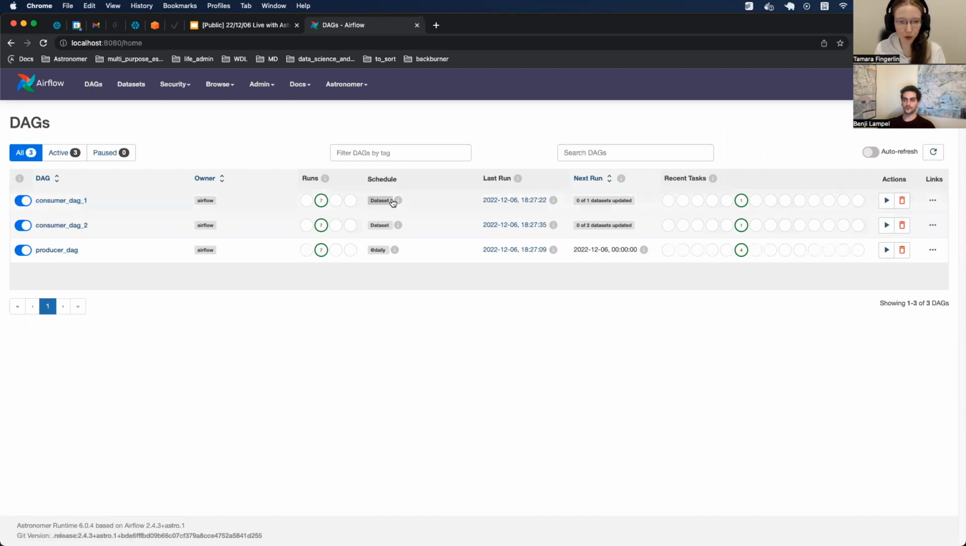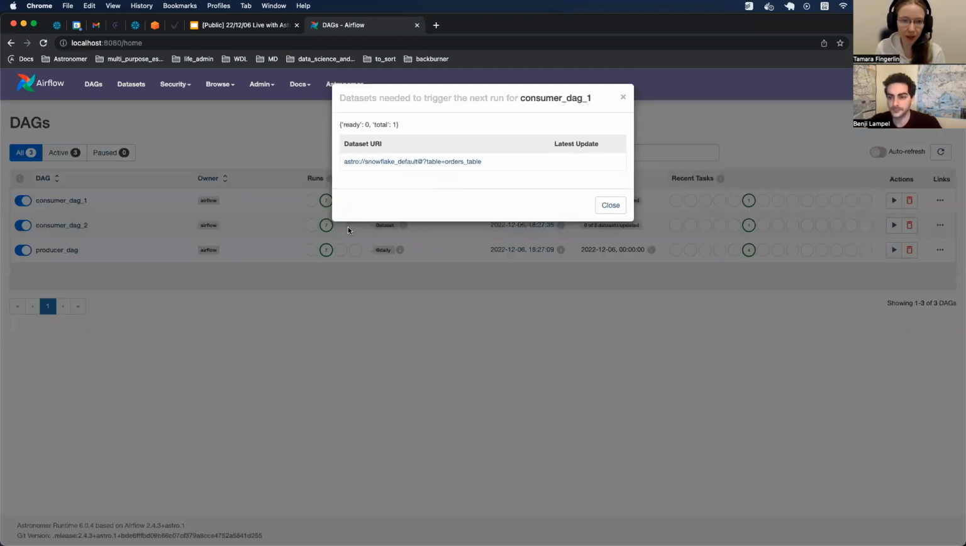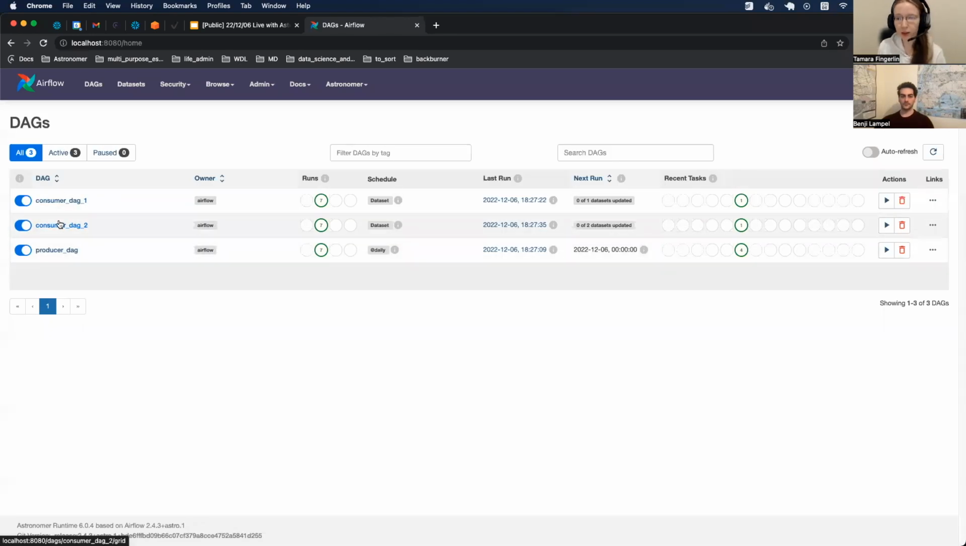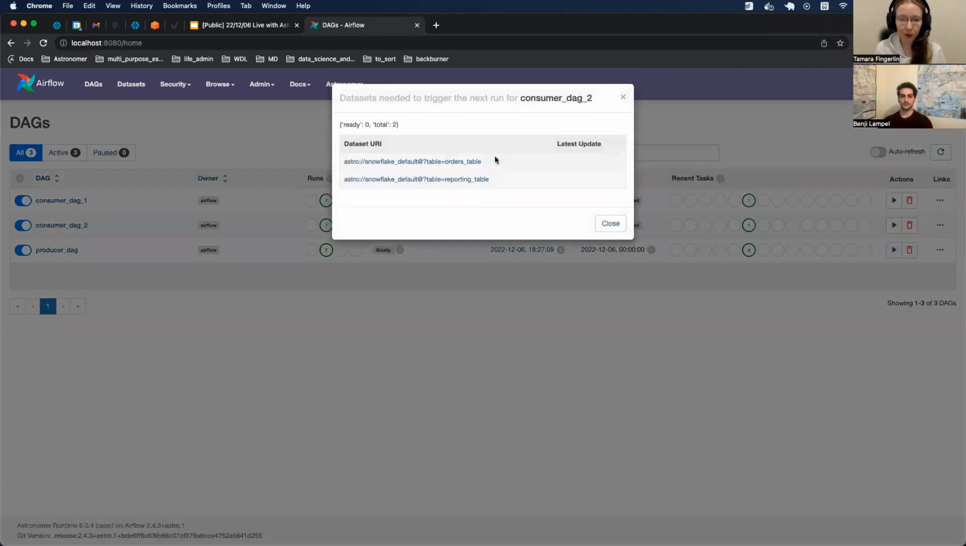So you can see here the schedule of the DAG isn't a time-based schedule, but a dataset schedule. And you can see the next run. If I hover over here, you can see which dataset it's actually waiting on. You can also click on it, and then you can already tell this was a dataset that was automatically generated, the URI was automatically generated by the Astro SDK, and it's the orders table in my Snowflake connection. The second DAG is very similar, but it runs a task that uses data from 2 tables. So I only want this DAG to run once both of these tables have been updated at least once. So I scheduled it to happen after both of these data sets have been updated.